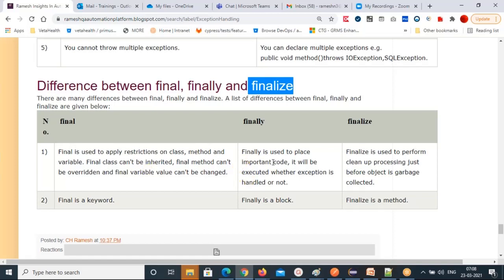Finally is a block to place important code, and it will execute whether the exception is handled or not. It doesn't matter whether an exception occurred or not. In all cases, whatever you write in the finally block, that code will always get executed. Finally is a block in exception handling.